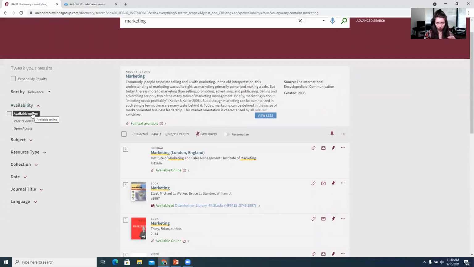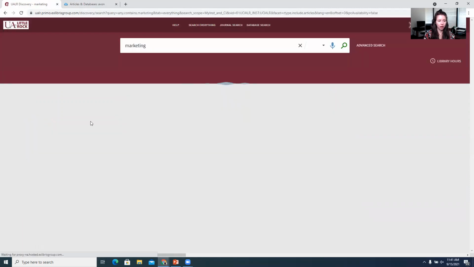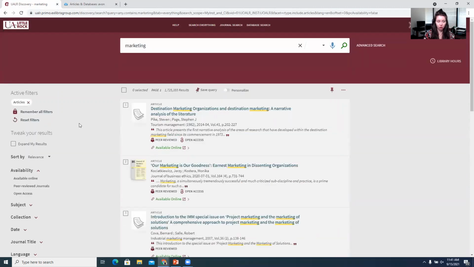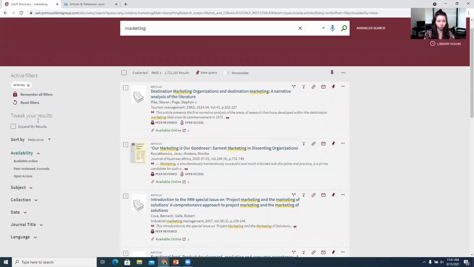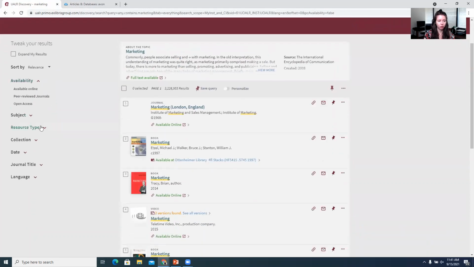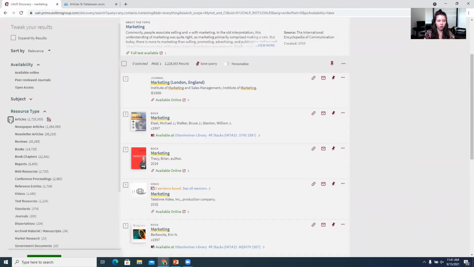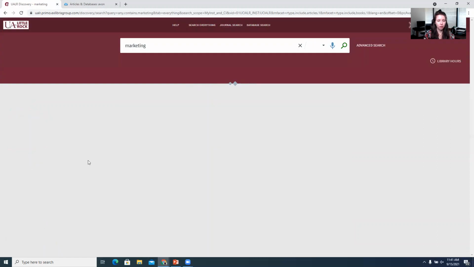For the filters, there's some things that you need to know. So I'm going to come down to resource type. Say I want to limit to articles and books. I don't want to just click on the blacked out word, because it's just going to apply articles. And if I scroll back down, that resource type limiter is gone. So I have to come up here, exit out of that filter, come back down, go back to resource types, and make sure that I'm clicking the little checkbox, because that allows you to apply more filters. I'm going to apply those filters.